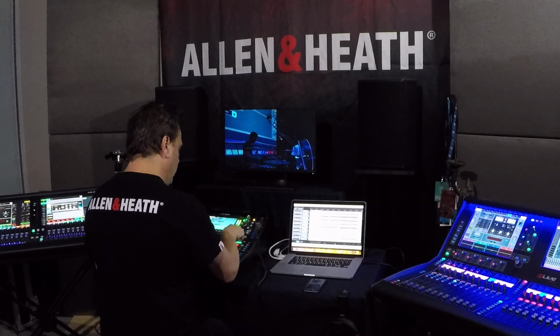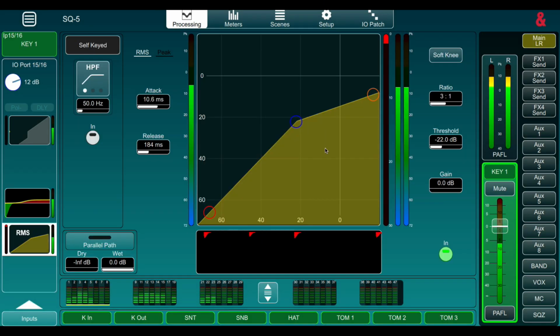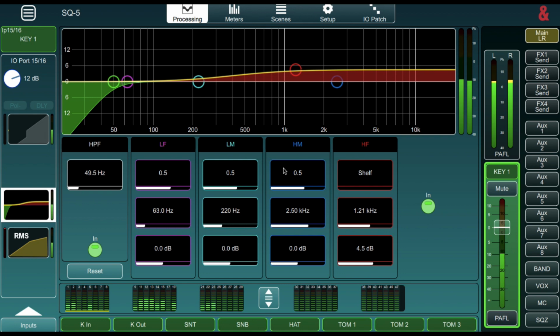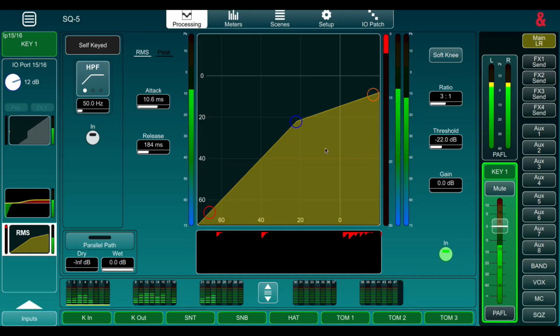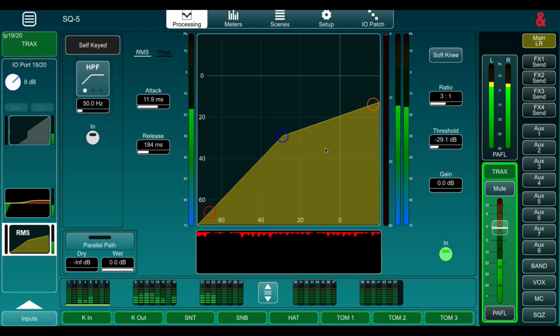So what else we got going on? I've got an acoustic, okay, a little bit of EQ, keyboard. I'm brightening the keyboard up, bit of compression, and we've got tracks, okay, and the same. I'm brightening the tracks up. Cool. So that's sort of our whole mix back together.